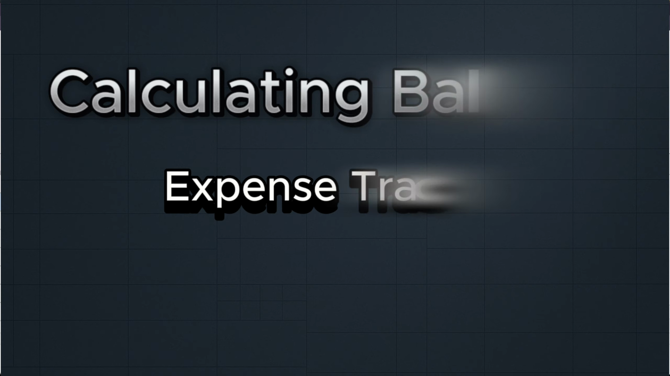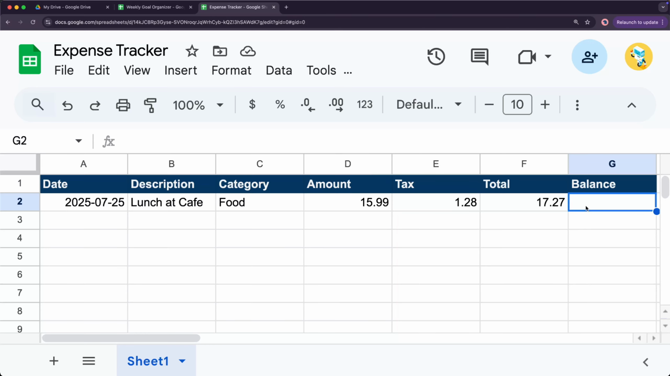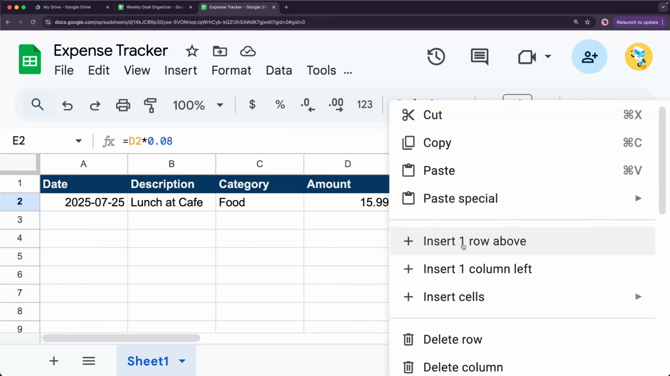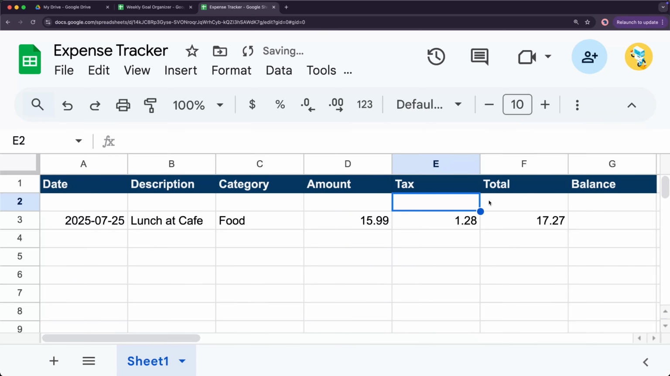Now let's tackle the balance column. And here, we want to track how much money we have left after each expense. To set this up, I need to create a space for our starting budget, because we gotta start somewhere. To do that, I'll right-click somewhere here in row 2 and choose Insert one row above. Super. Now I will click on G2 and enter our starting budget. Let's say 500, which means this represents our beginning balance before any expenses.